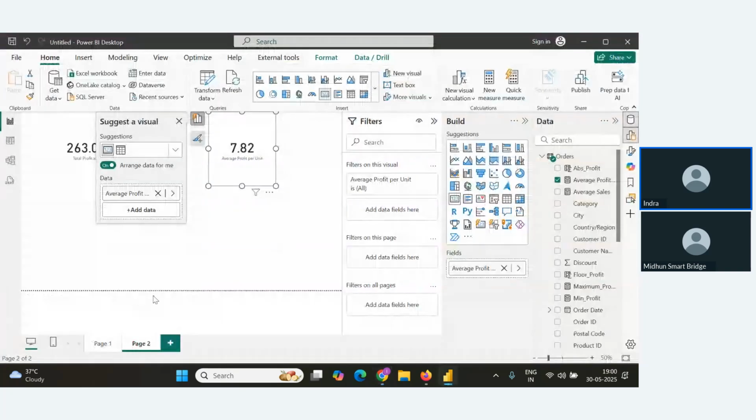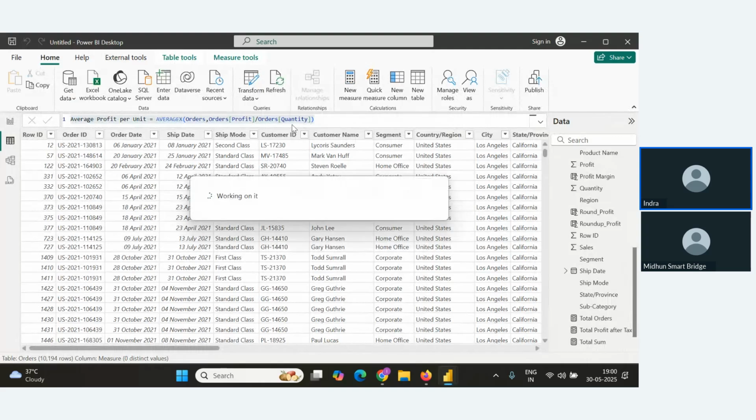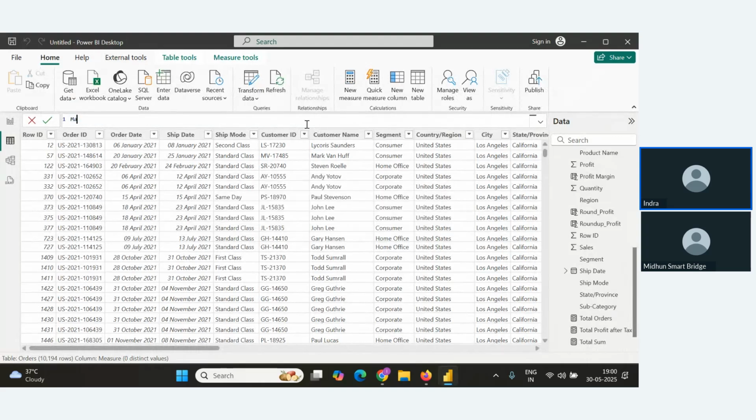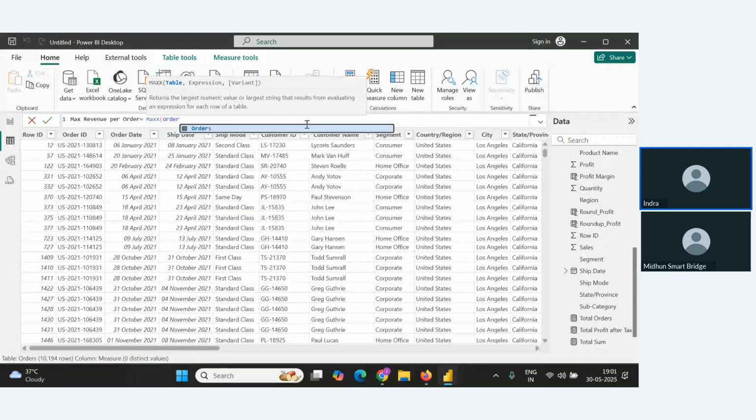Similarly, we have the max function. Let's say I want to find out the maximum revenue per order. I'll go to new measure here and name it max revenue per order, equal to, I'll use the MAXX function. After that, I have to give the name of the table, that is Orders, comma.